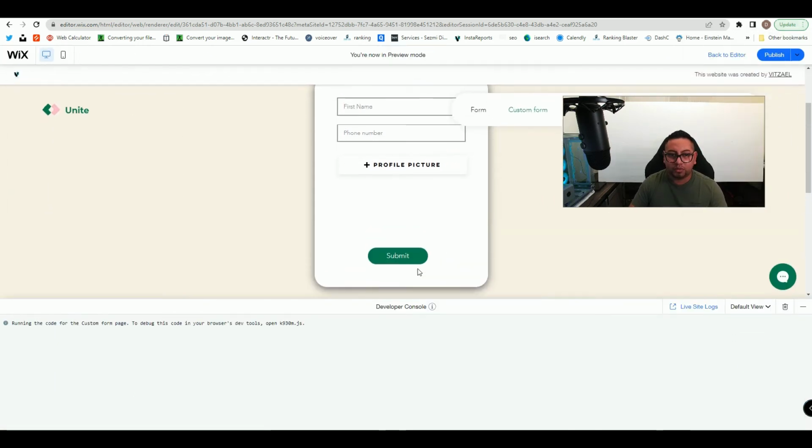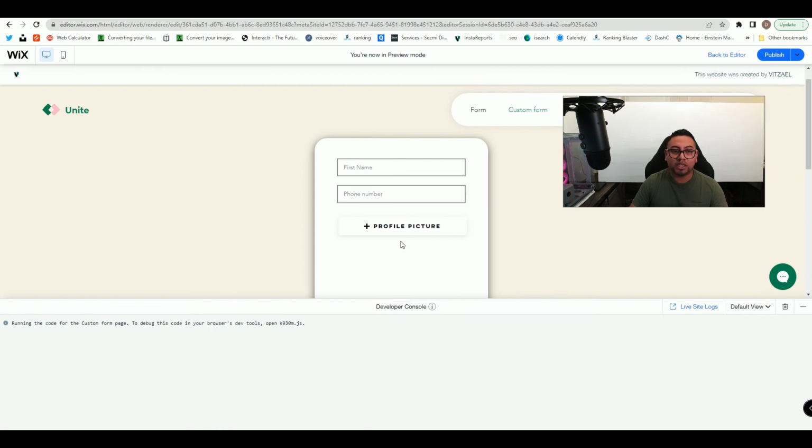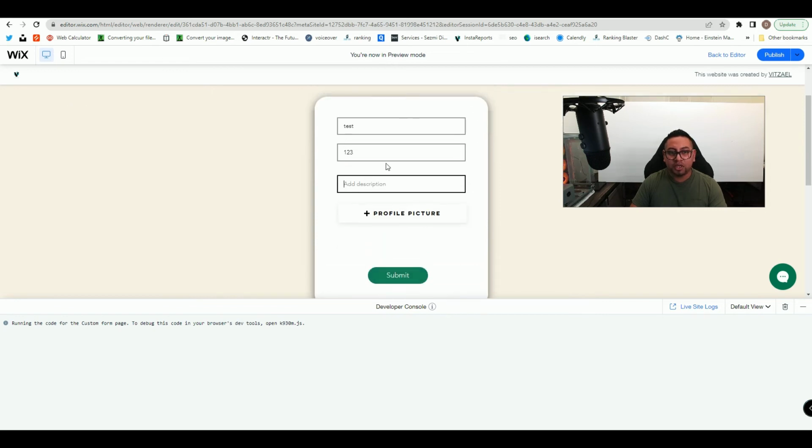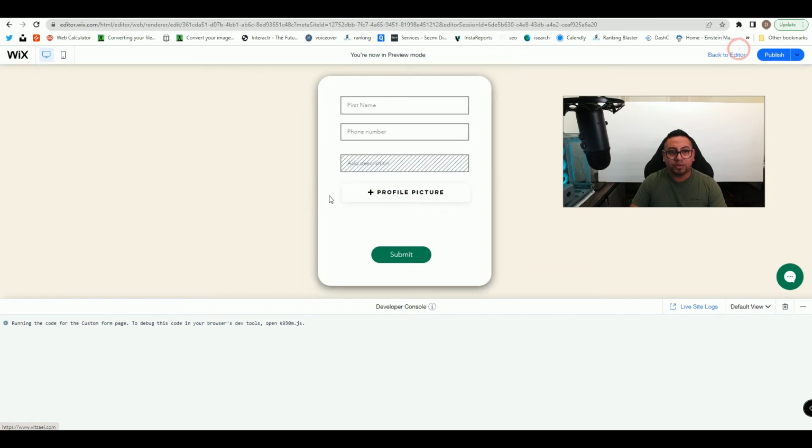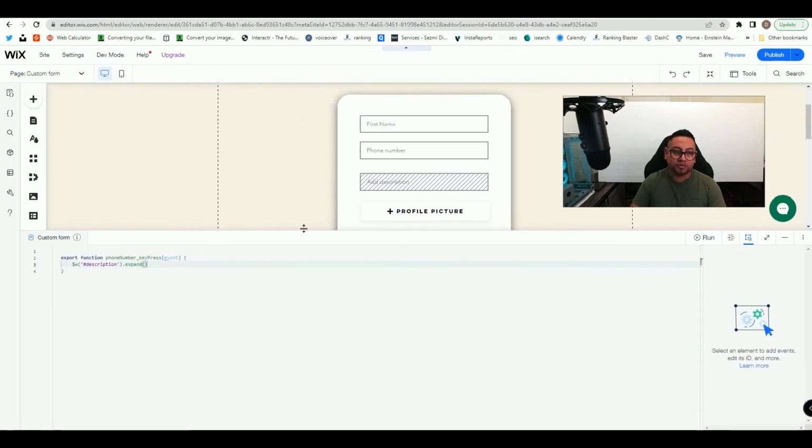So we can click preview. Nothing is connected yet, but I want to show you that you can possibly do some type of conditional form. So here, let's say you type test. If I type anything on this, then it will show me the description. As you can see, now it shows the description. So that's how you're able to do a condition on a custom form.